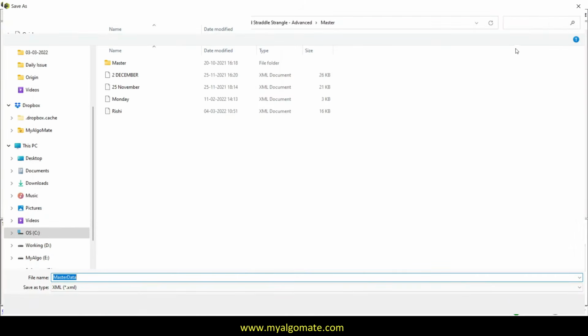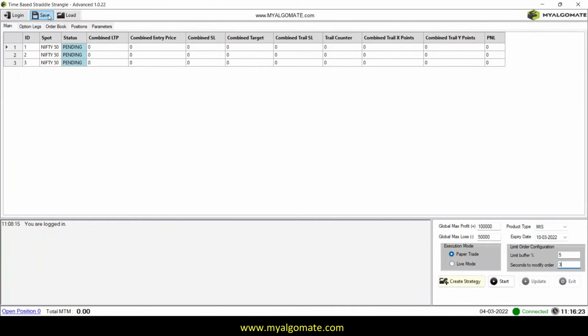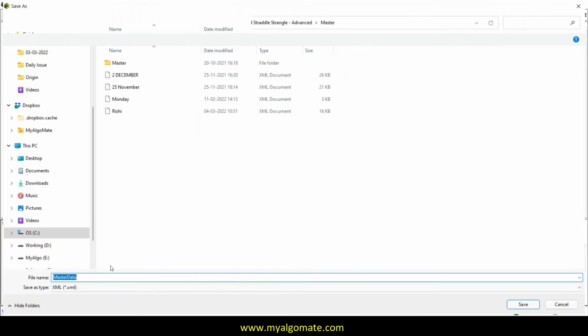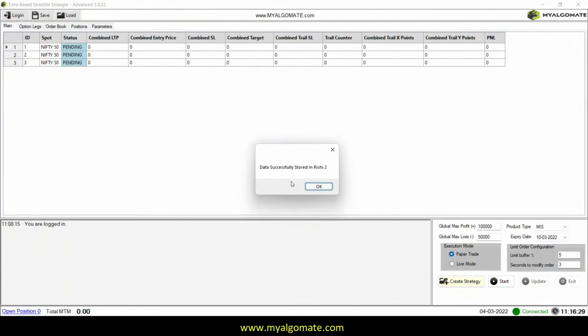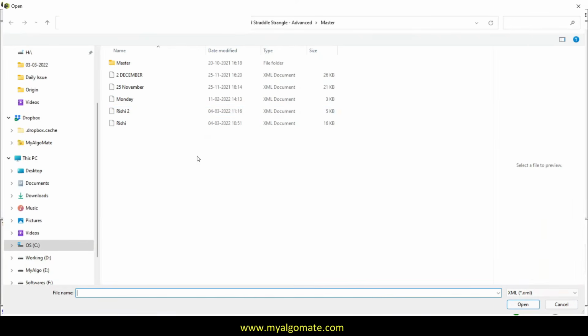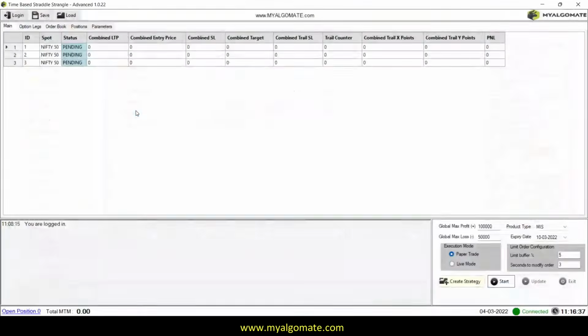There is an option to save and load the configuration. Let's say you have created these 3 straddles and you want to save it, then you can give it some name and save it. On the next day when you run the software, you can just load the same configuration from this load button. If you load the Rishi 2 file that I have saved, then it will load the same. You can also save the day-wise configuration. Let's say your configuration is the same for every Monday, every Tuesday, then you can save that way also.